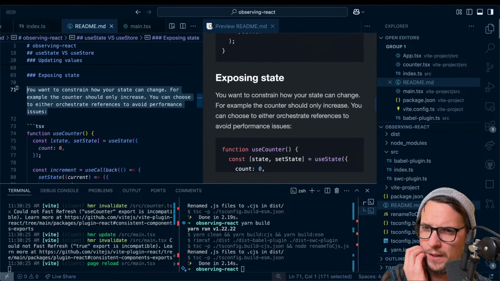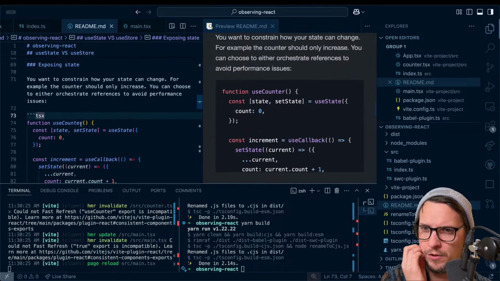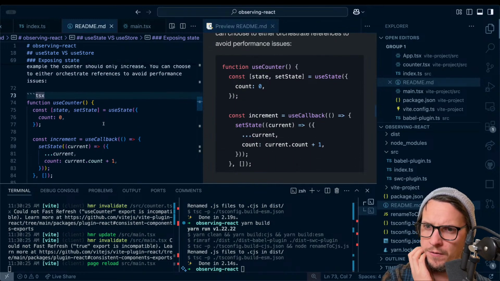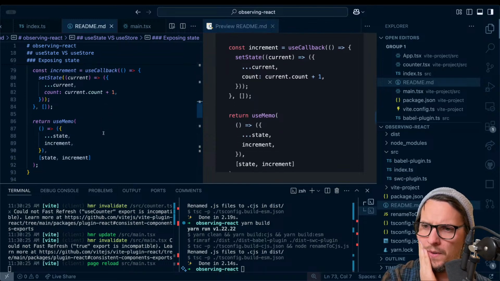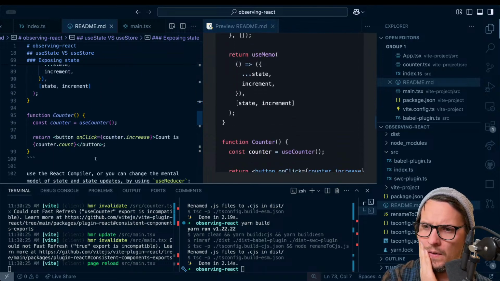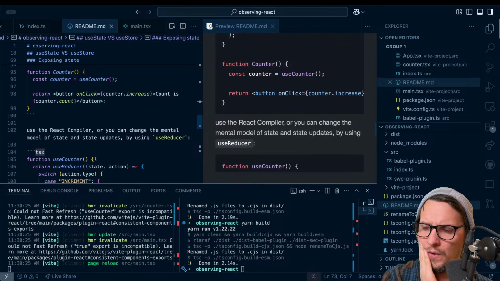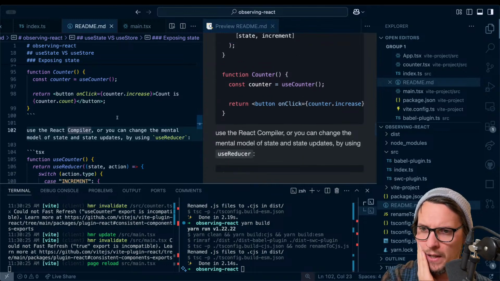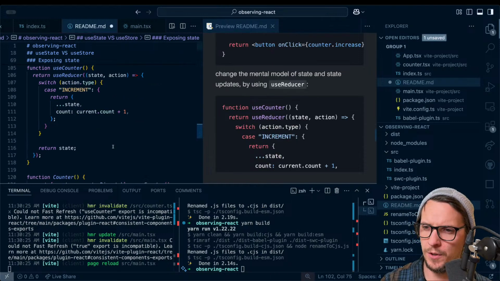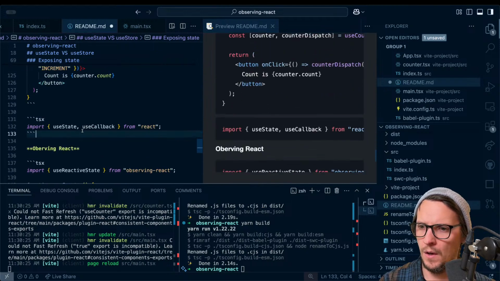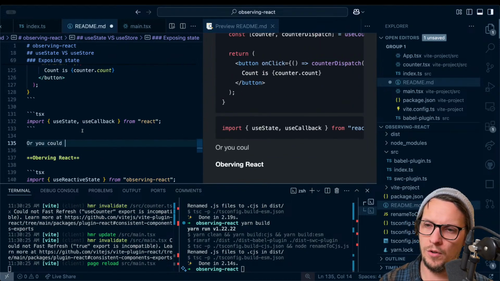You want to constrain how your state can change. For example, the counter should only increase. You can choose either to orchestrate references to avoid performance issues, use the React, change the mental model of state by using a reducer, or you could use the React compiler.